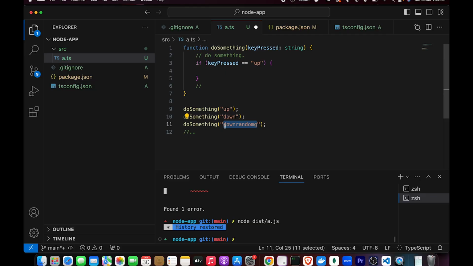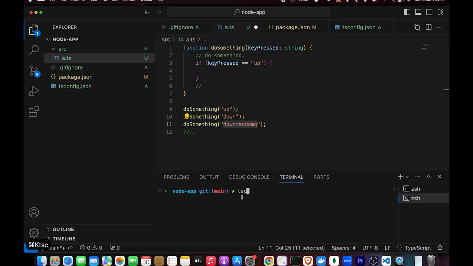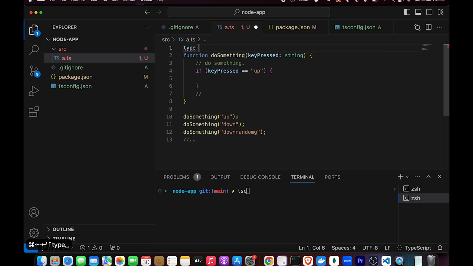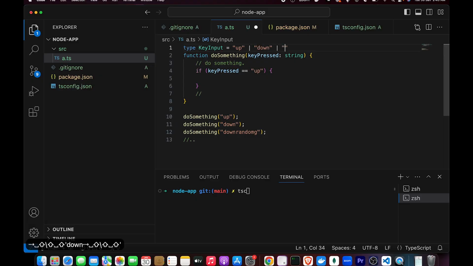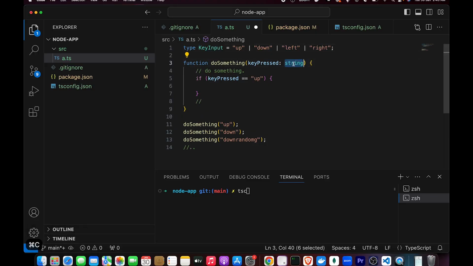Wouldn't it be nice if TypeScript upfront, during your compilation step only, tells you that, hey, there is some bug in your code base, it cannot accept this as an input? How would you enforce that? There is one way to enforce that, which is without using enums. You can define a new type here, call it whatever, key input, and you can say this will be either up or down or left or right. And you can say, okay, this is not a string. It is either of these 4 values.